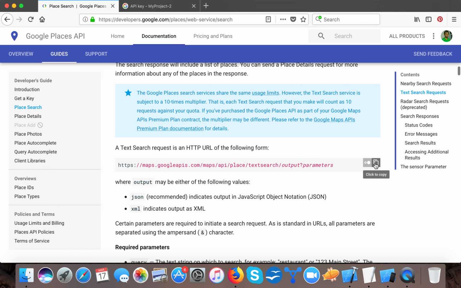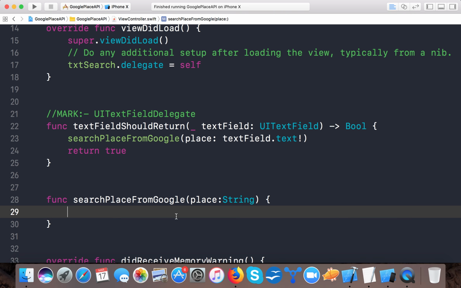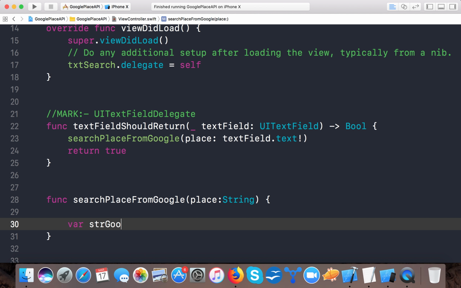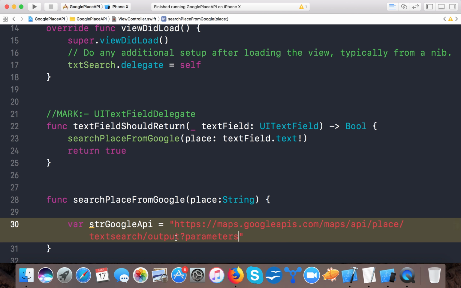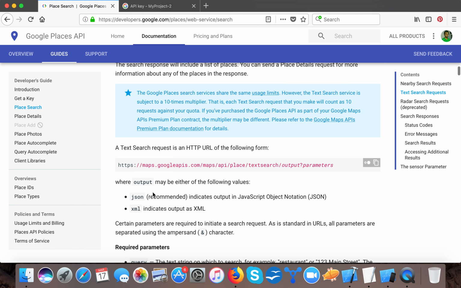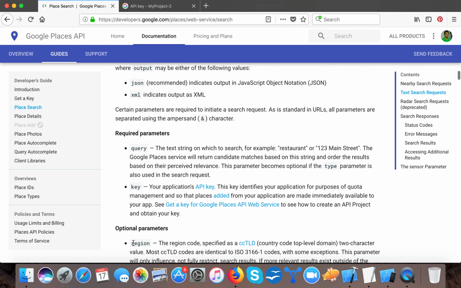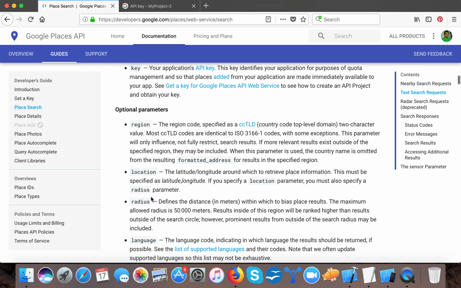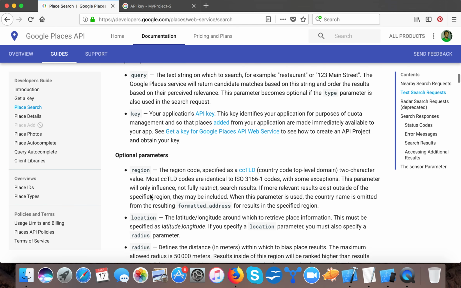So here we will copy this first, and we will create here var strGoogleAPI equals to this, and here this is text search output. Here we will change it to JSON, and parameters will be query equals to this, and here we will type our place to query, and here we will have to send a key here. Okay, so you can see here it is JSON and required parameters are query and key. Otherwise you can specify more optional parameters, like location, radius of the search results to be limited.